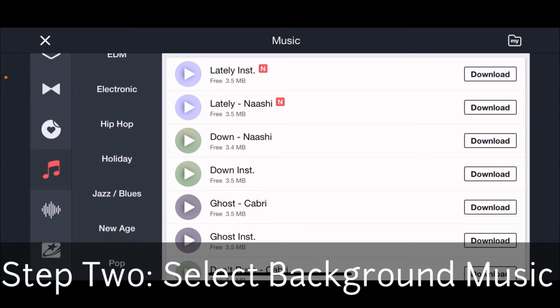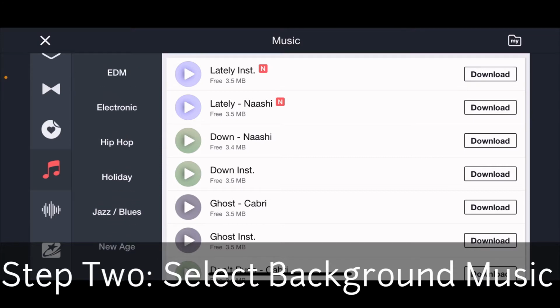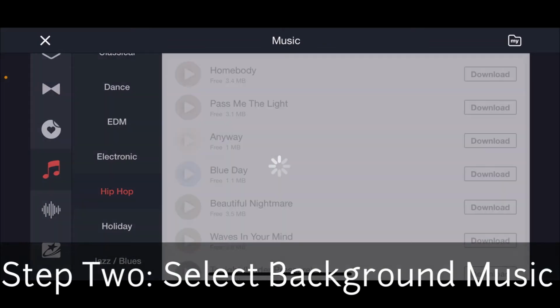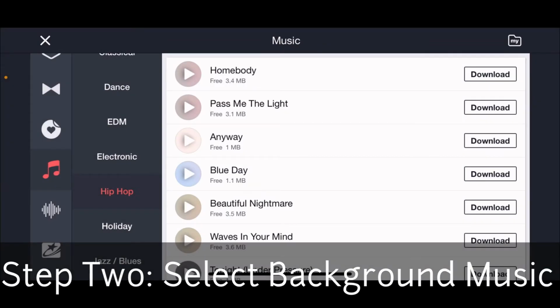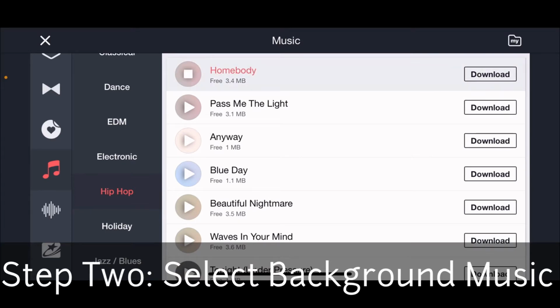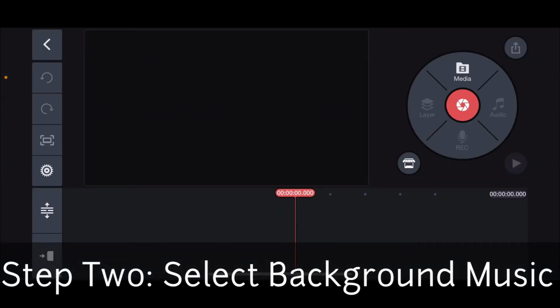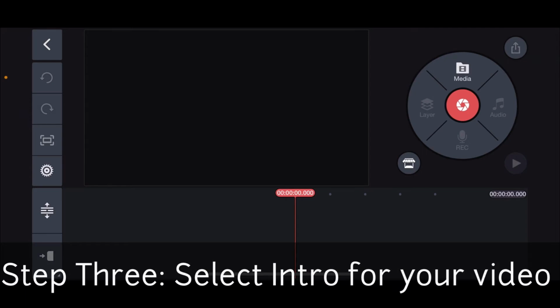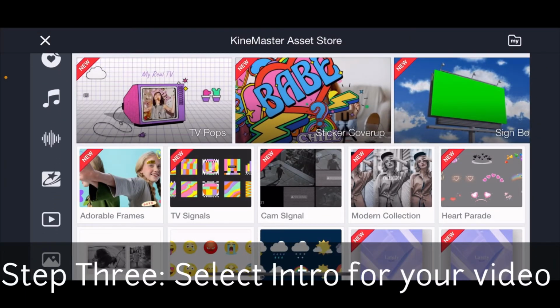And again, if you have the premium version, all of this stuff is available for you. So we're just going to click on hip hop, and let's review it first. And as you've seen, I ended up liking that beat, so I installed it, and that now should be available for my features.